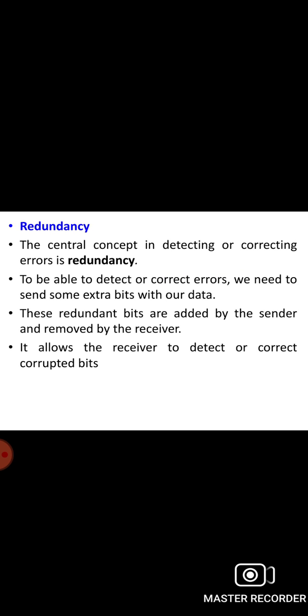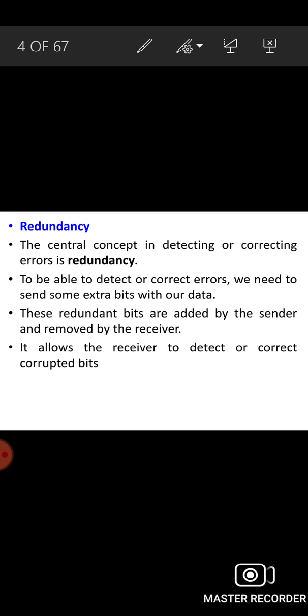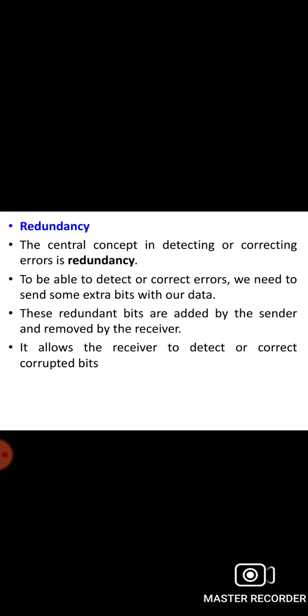Now let's move on to the next concept, called redundancy. But before that, I want to share burst error also. The term burst error means that 2 or more bits in the data unit are changed from 1 to 0 or from 0 to 1.